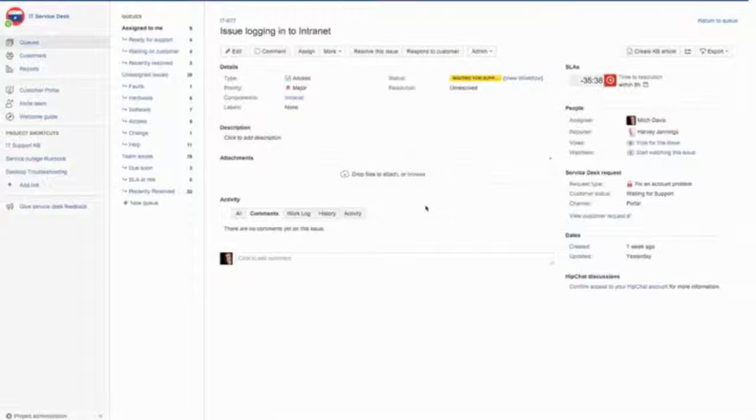I can look through this issue. I can ask someone a question. I can see who the user is that's requested this. It's very streamlined and easy to get around and find the information. So I'm just going to go ahead and resolve this issue, because let's say we restarted the router.